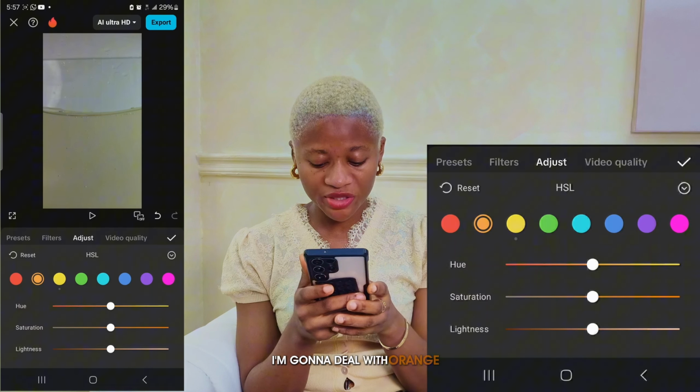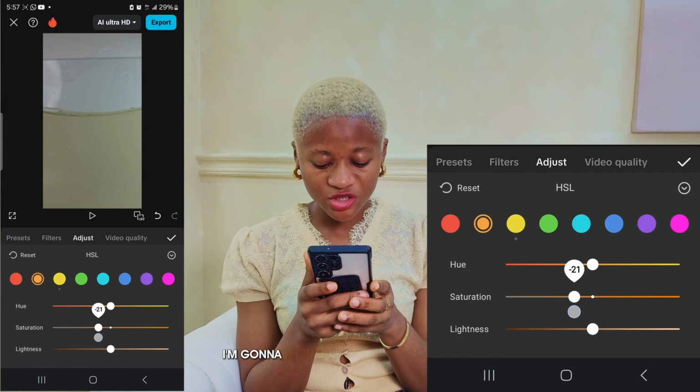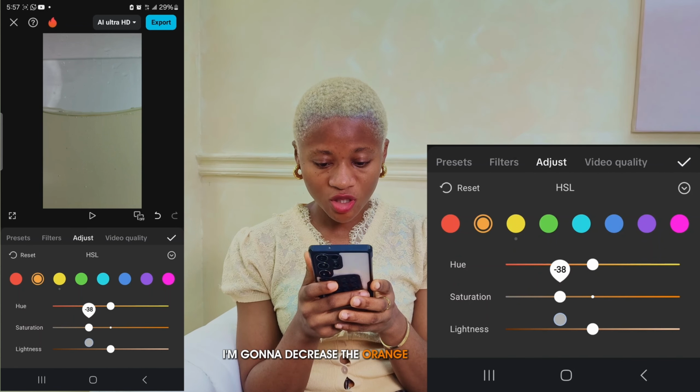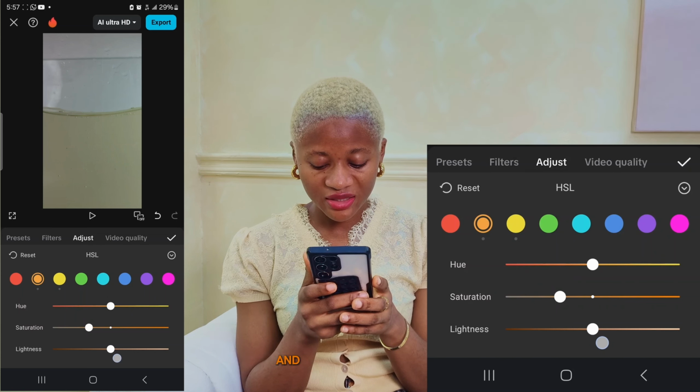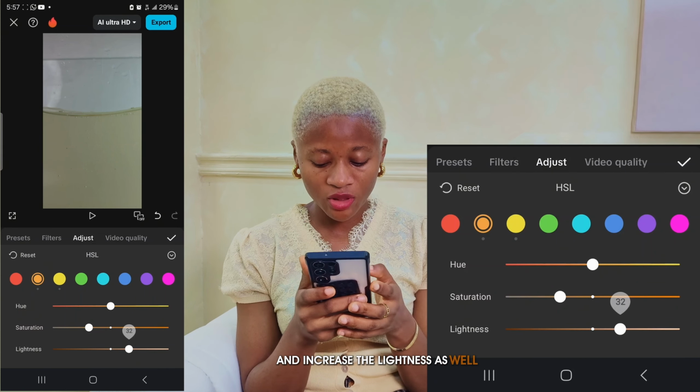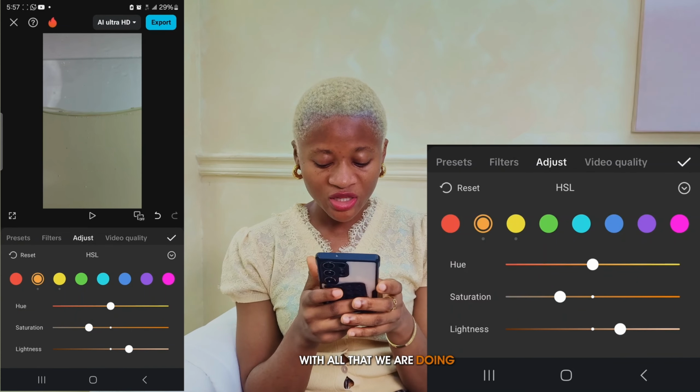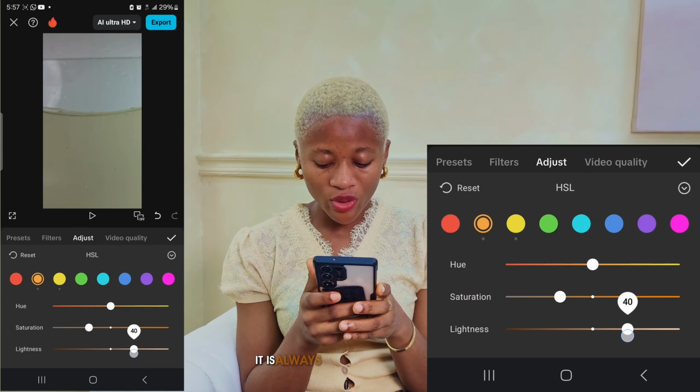I'm going to deal with orange as well. So I'm going to decrease the orange color in the video too and increase the lightness as well. With all that we are doing, it is always good for us to play the video so we see what exactly is happening and if we are literally on track. I would love to leave the video. Let me stop it at a part where the ginger is in.